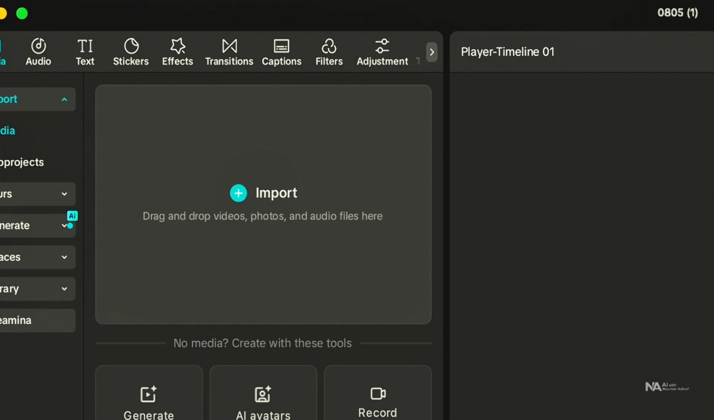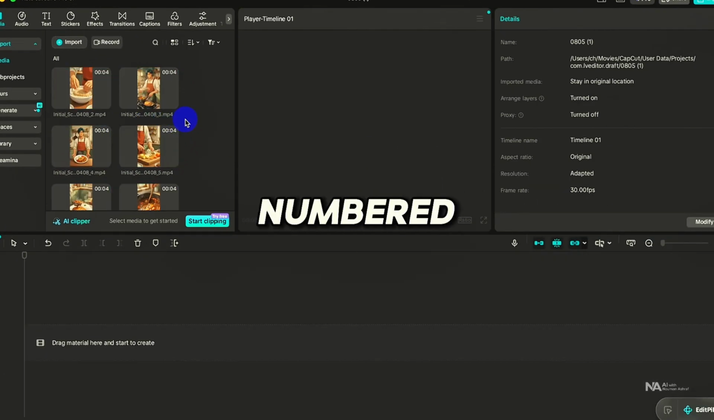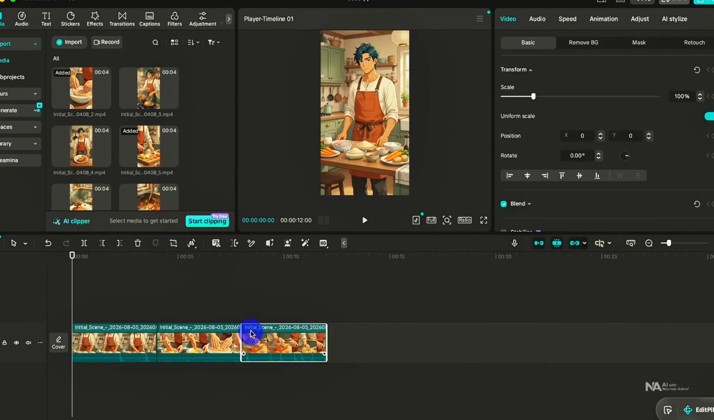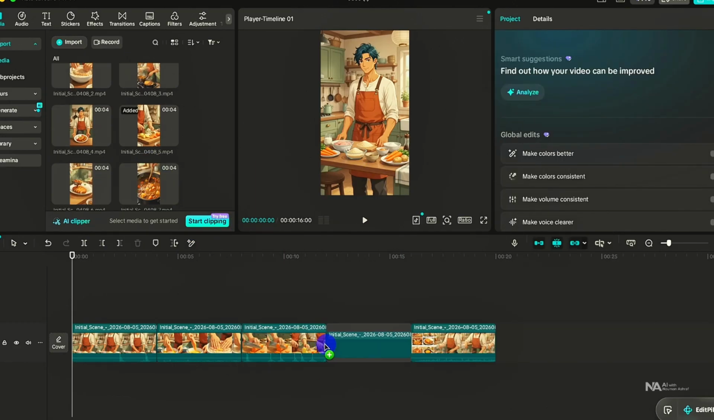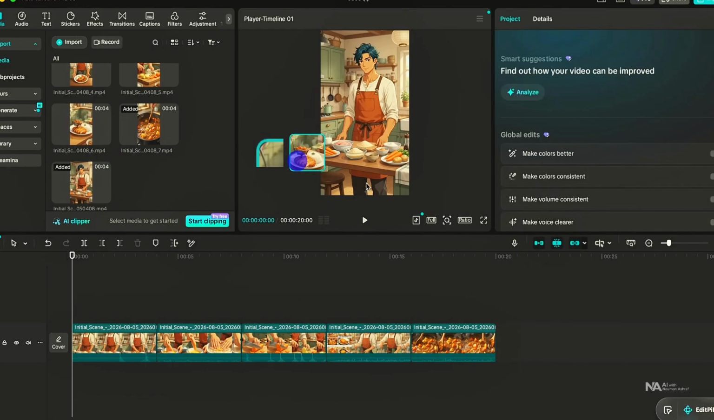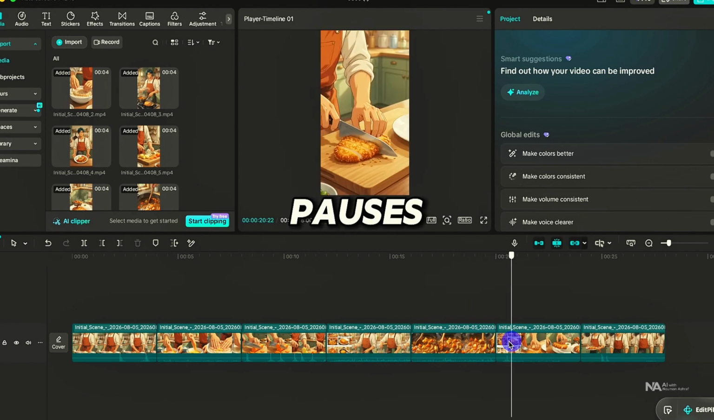Open CapCut and create a new project. Click Import and select the cooking clips or the combined video file you downloaded from Google Flow. If you downloaded the clips individually, arrange them according to the numbered storyboard: Clip 1, Clip 2, Clip 3, Clip 4, Clip 5, Clip 6, Clip 7. Use the storyboard as your guide so the cooking process remains in the correct order. Play through the timeline and trim any distorted frames or unnecessary pauses.